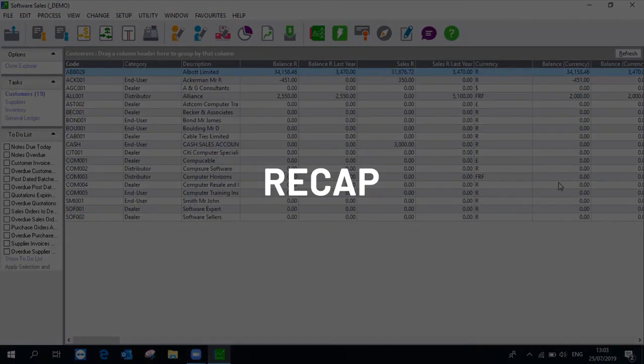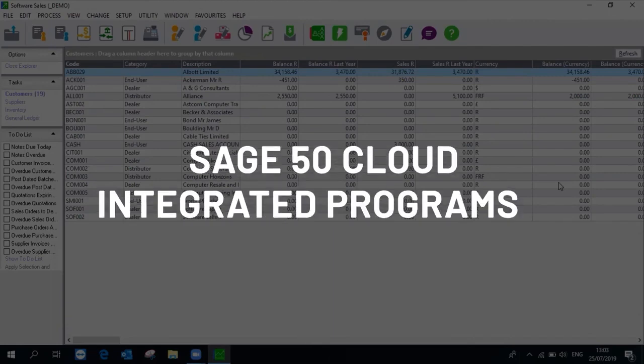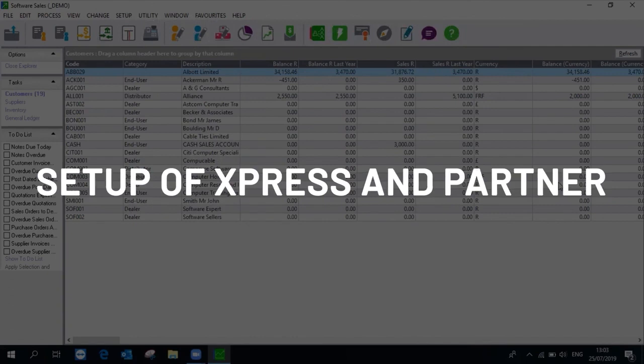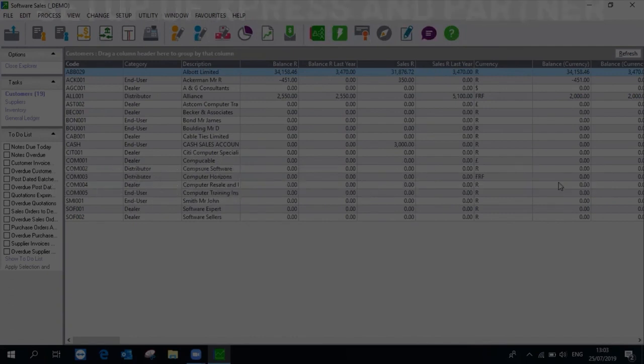Okay, so as a recap, we looked at the Sage 50C cloud integrated programs, as well as the setup of Express and Partner. Thank you very much.